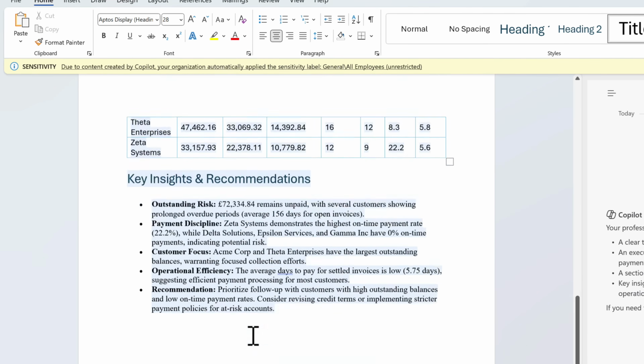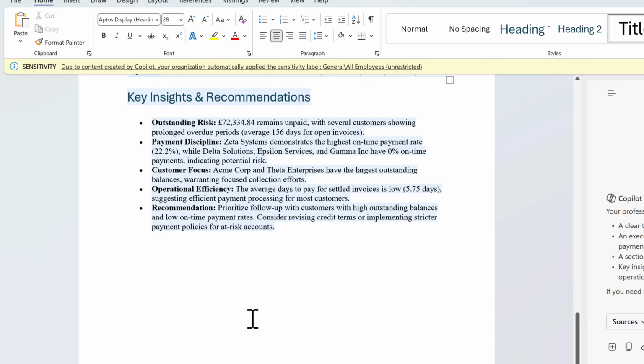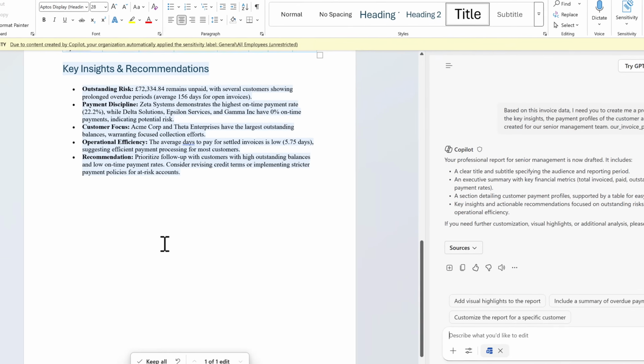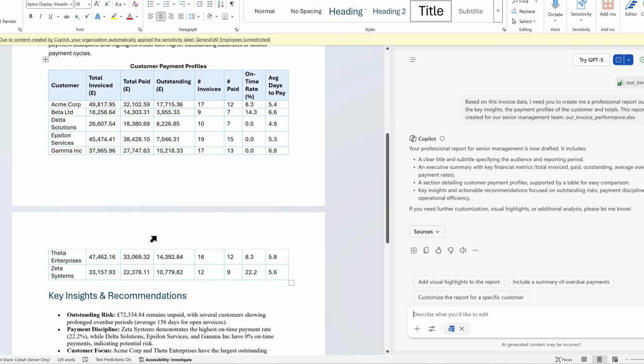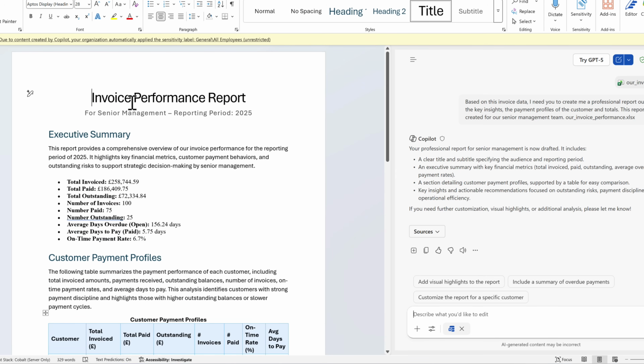So we can already see here there's a lot of value it's coming up with right inside of our Word agent. We didn't even need to use the Excel agent to come up with this information. We'll go ahead and select Keep All to keep the changes that Copilot has created for us. And there we go. We now have our new invoice performance report.